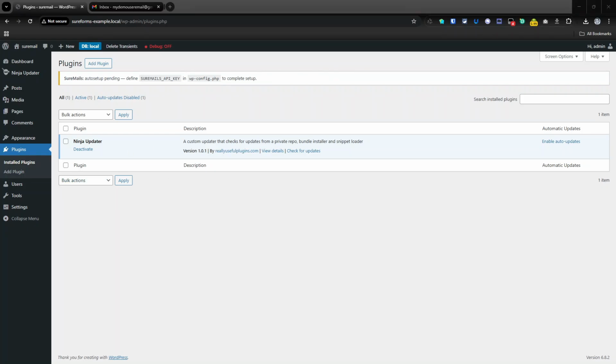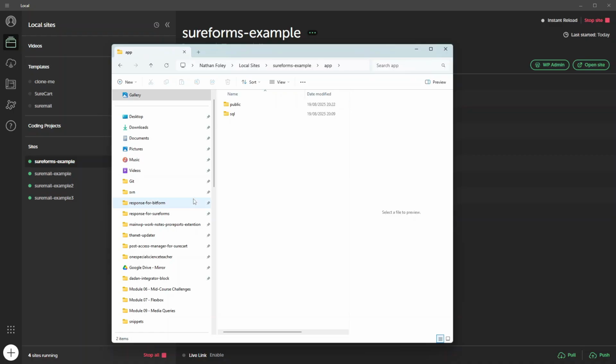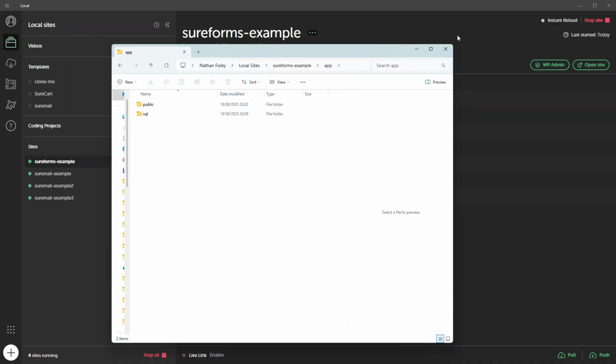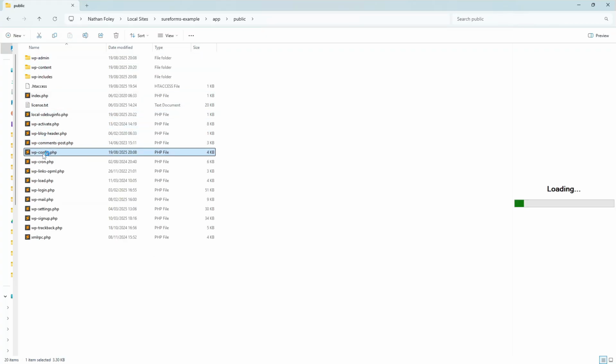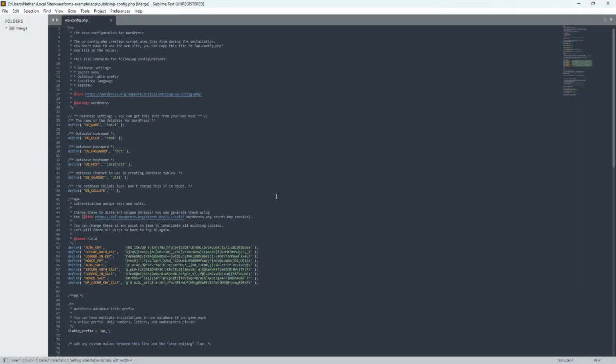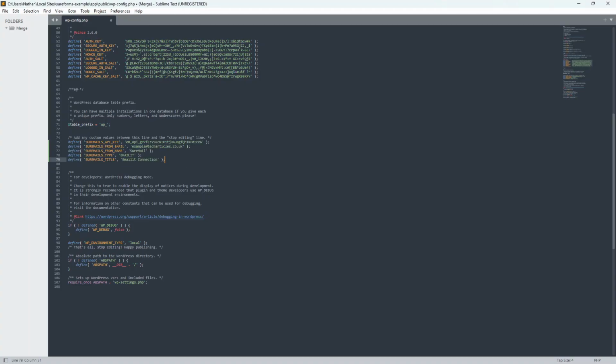The first thing I'm going to do is go back to Local and open the site folder. We'll go to public, WP-config, which is here. I'm going to open WP-config, and you'll see it's a standard WP-config. In this very first example, I'm just going to grab a set of define constants and put them straight into my WP-config, like this. I'm going to push save, and that's done.